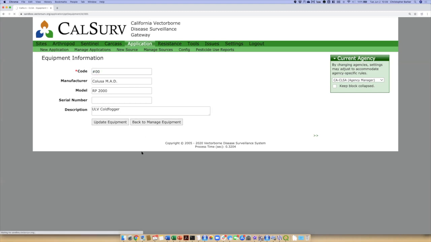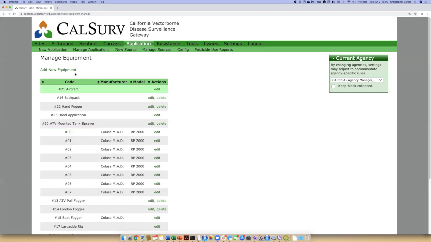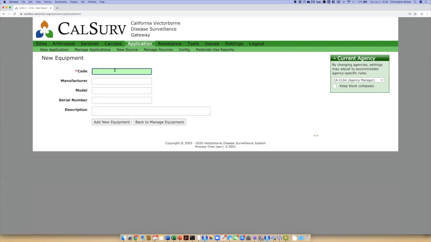Go back to manage equipment. You can modify those at any time. And then I'll click on add new equipment, which is just the same interface. So I won't go through, well, maybe I will. So I'll say we're going to add a new one, number 8. You can put any piece of information you like in this code. So that's something that should be familiar to your agency.